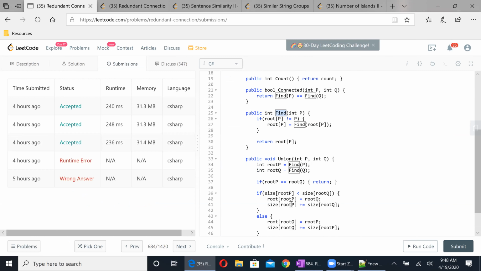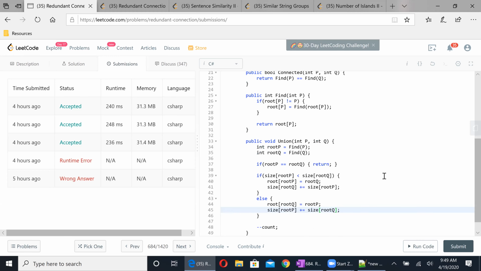Is this right? Oh, I made a mistake. Is that correct? But you are doing the same thing in the else part. Yeah, of course, I'm going to change that. I made a mistake in both places. All right. So this is exactly the same union find code we have just written.